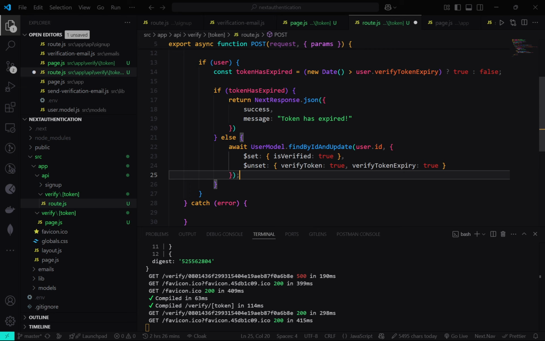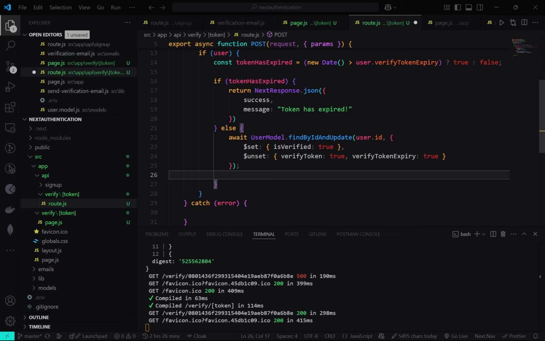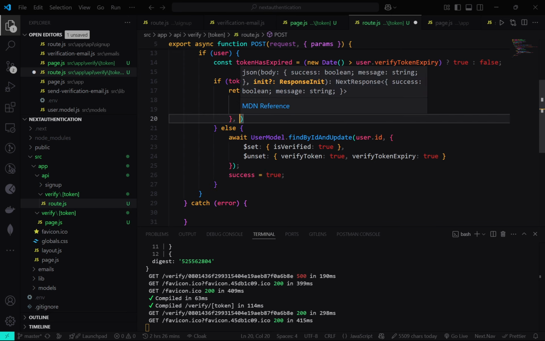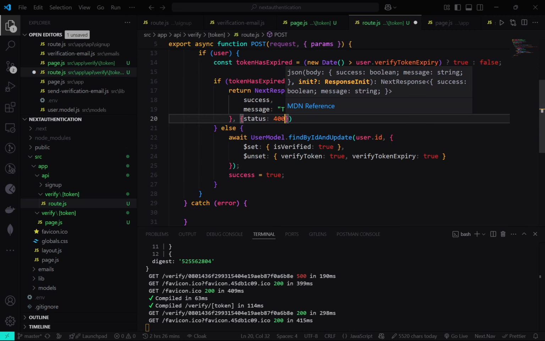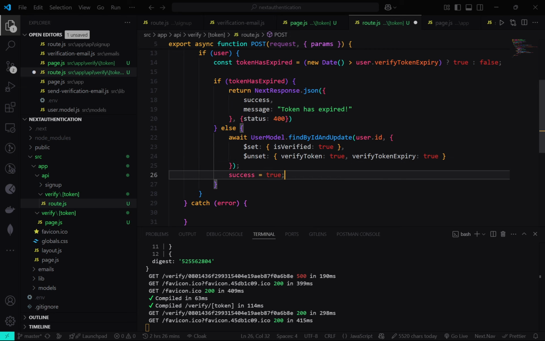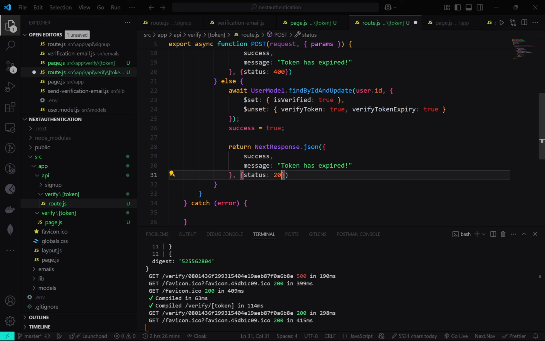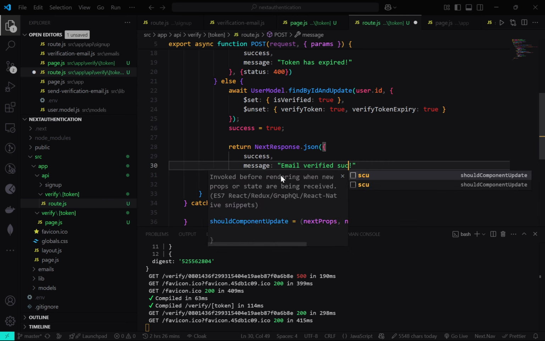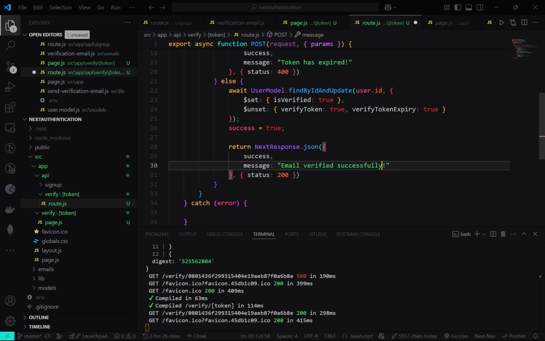After doing the verification, we can set the success to true. And here the status code will be 400, or let us say 401. So after verifying the user, email verified successfully.